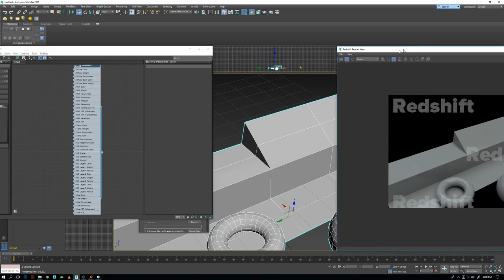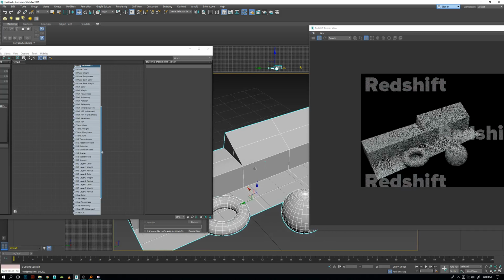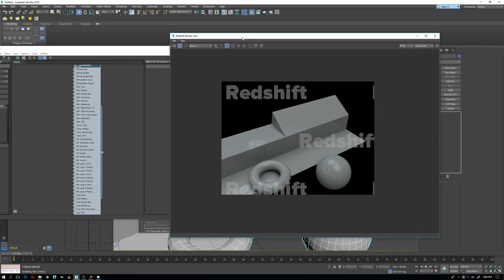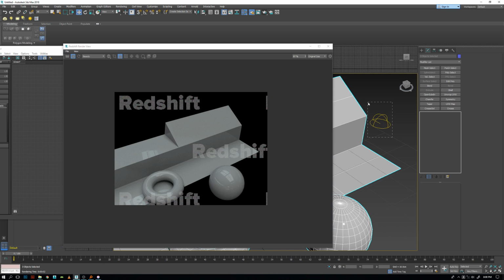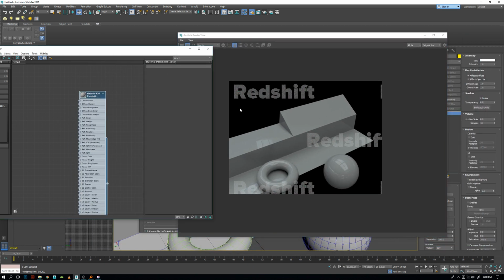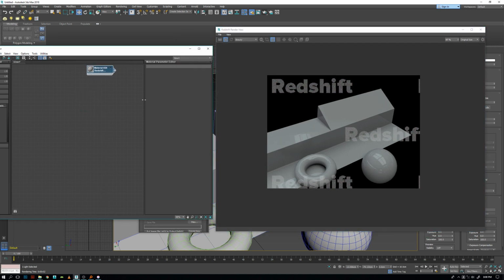So here I have a scene with some simple geometry which we will be using for the test, and I already have a Redshift dome light with an IBL plugged in, and I've applied a simple material, a Redshift material, the default. So let's look into the curvature map.